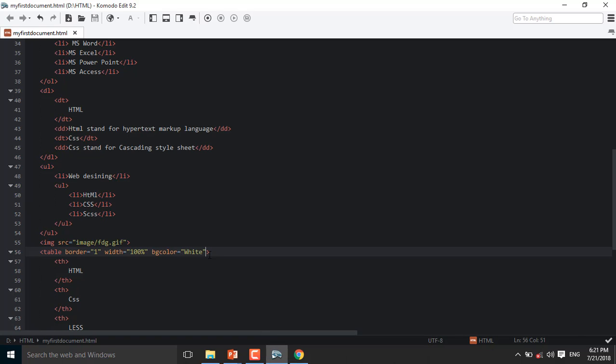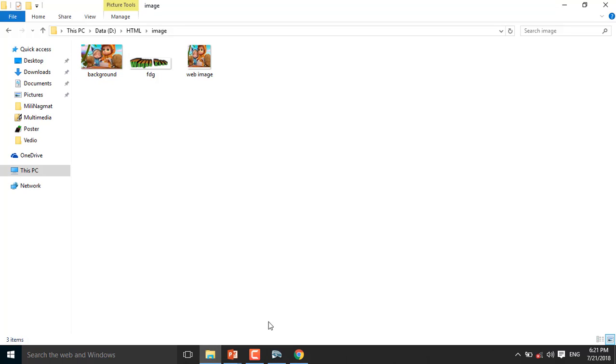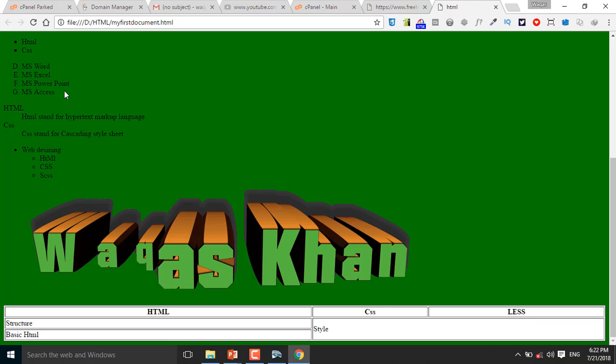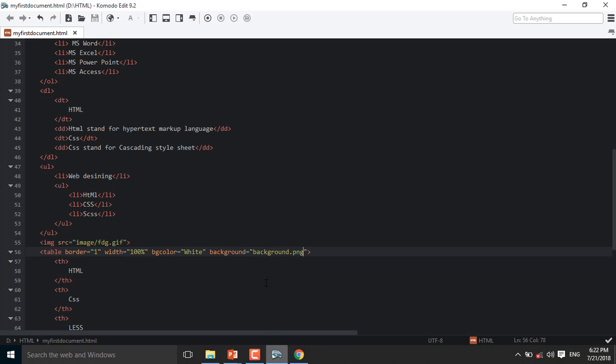If you want to use an image in the background, you will use background equal to the URL of the image. So I am going to use background.png. Control S, reload. So here is some problem.